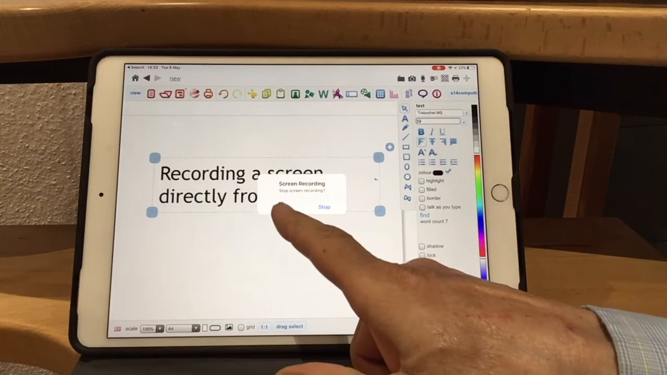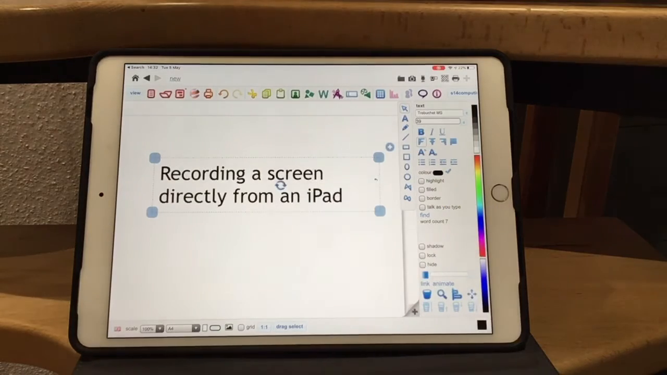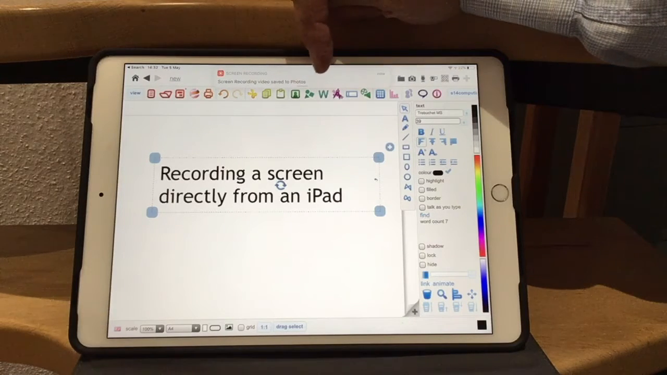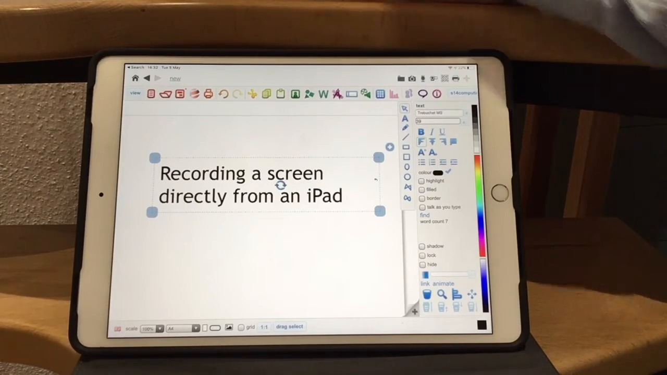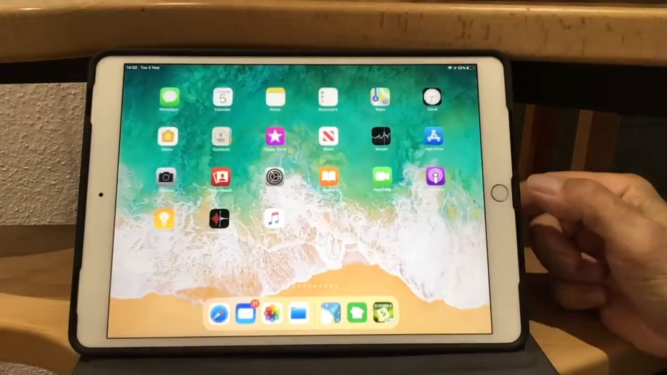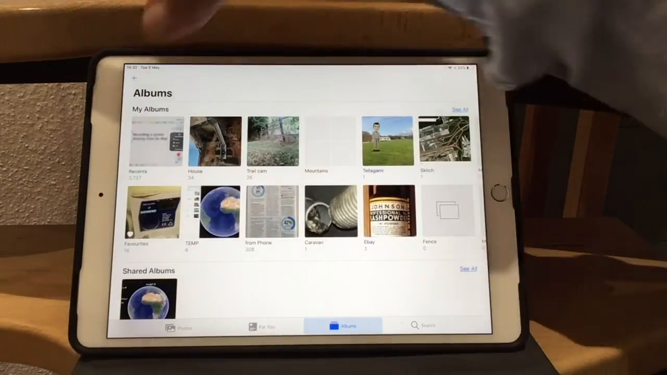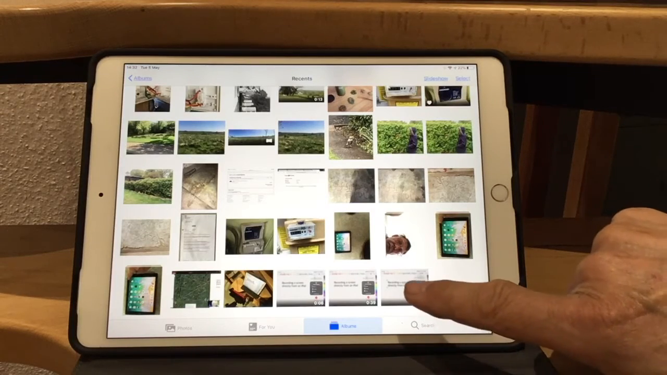Screen recording, stop recording, so we can click on stop. And then at the top it says the screen recording is being saved, video is being saved to photos. And that's it, that's the process done. So on this machine I've got a video, so if I want to see the video I can now go to Photos, I can open Recents, and that's the recent video I recorded.